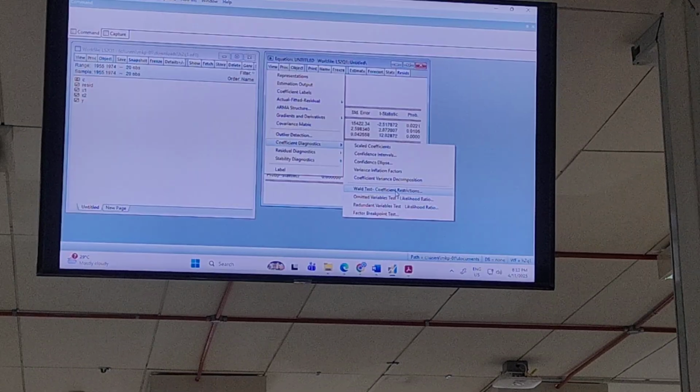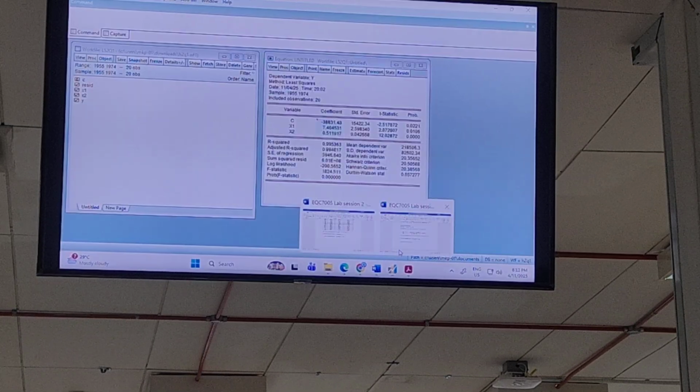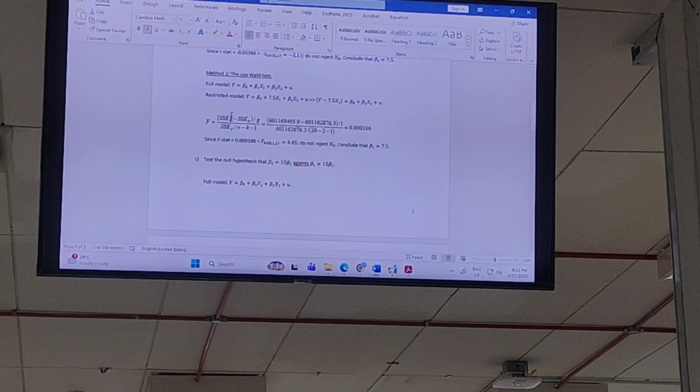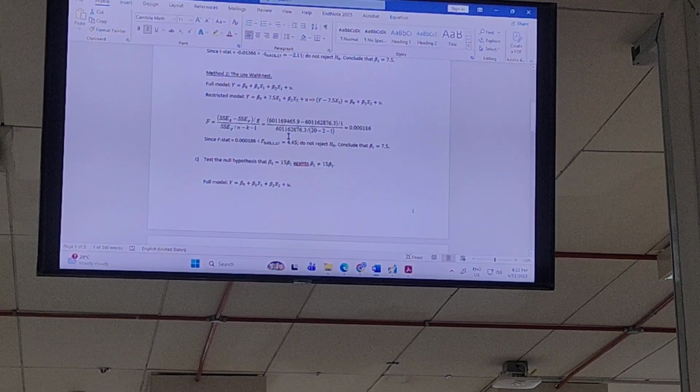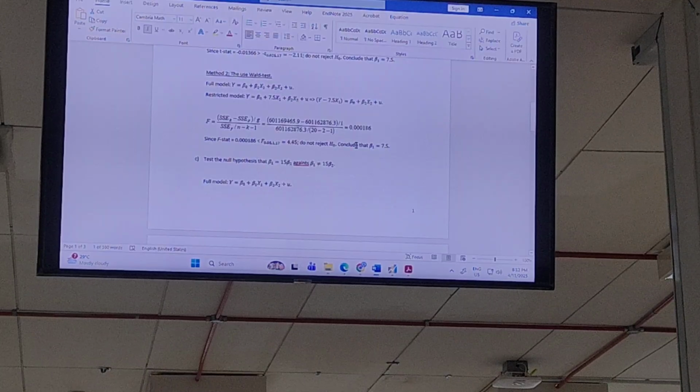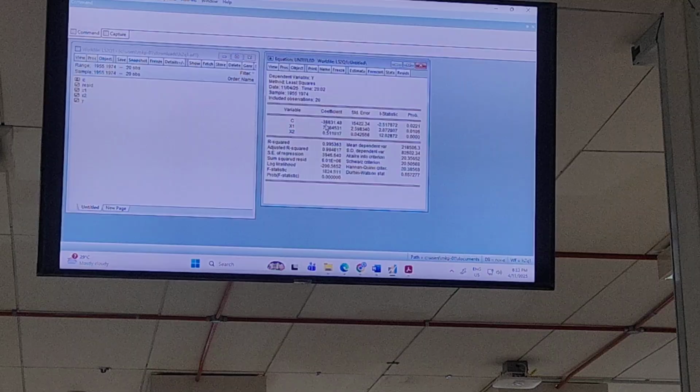Say for the final exam you are only given information about SSE for the full model and SSE for the restricted model. Then you have to use this one. You have to calculate this, then compare with the value from the table and make a conclusion. But if you have EViews, you just need to estimate the full model, this one.